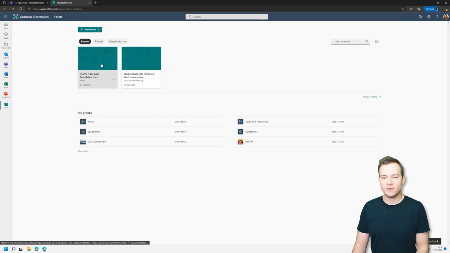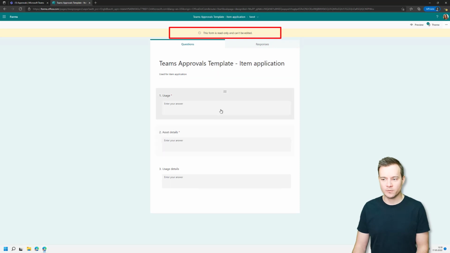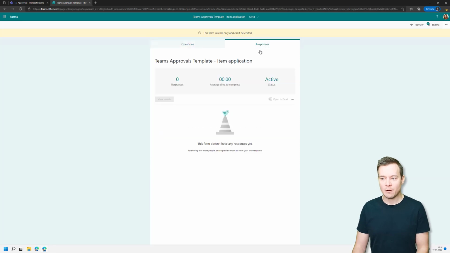The point around these forms is that they are read-only. So you can't modify these requests, those questions, anything around the form design from Microsoft Forms perspective. It can be only modified from Microsoft Teams interface. However, this is where you can see the responses to those requests. I mean, to the tasks which are using these templates.